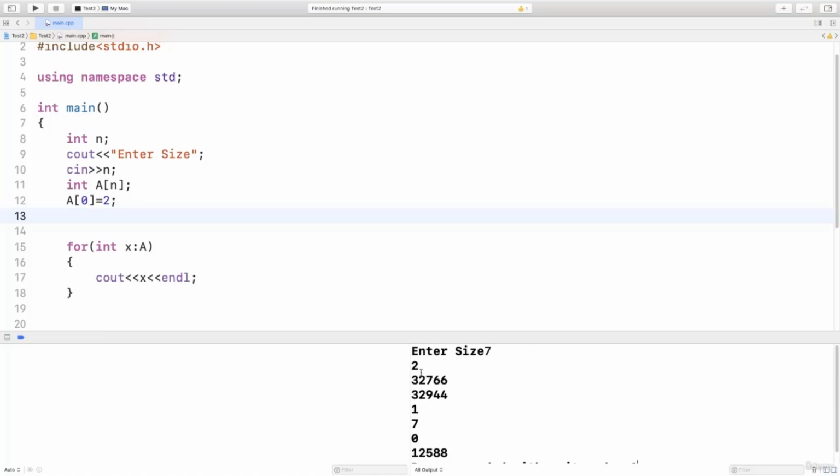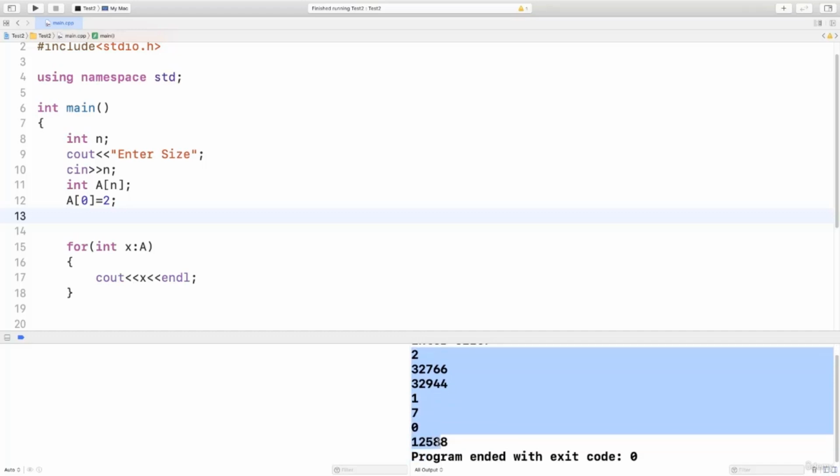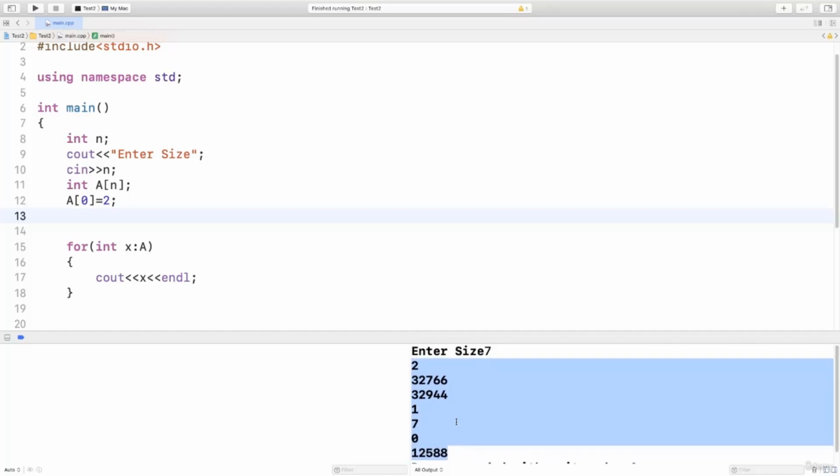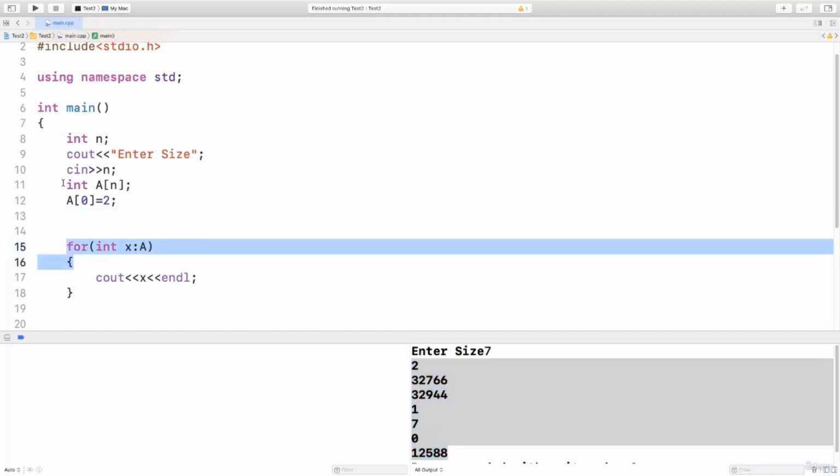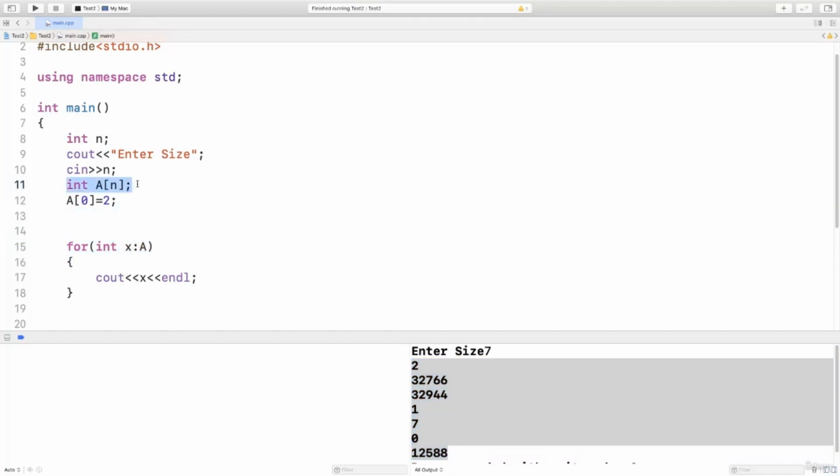So let us see. First element is 2 that I have initialized. Rest of the elements are garbage. So total how many elements are there? 1, 2, 3, 4, 5, 6, 7. Right? So total 7 elements. I have given the size as 7. So the size of an array is 7. And here for each loop is working on this variable size array. In some compilers it may not work, right? So just make sure your compiler is supporting it or not.